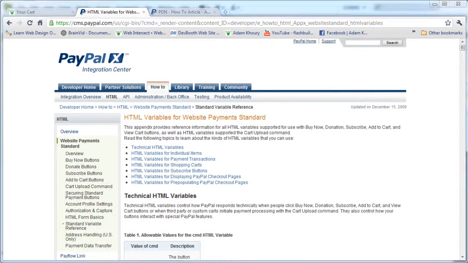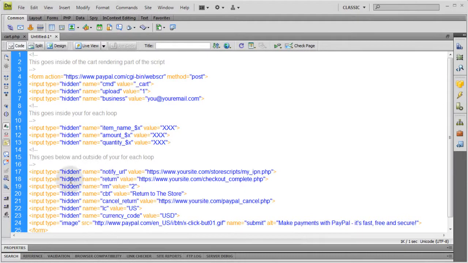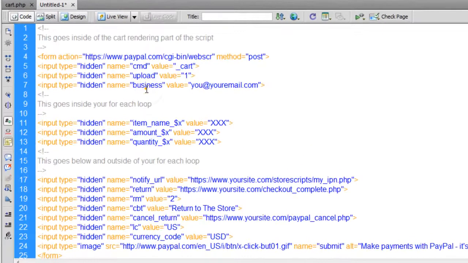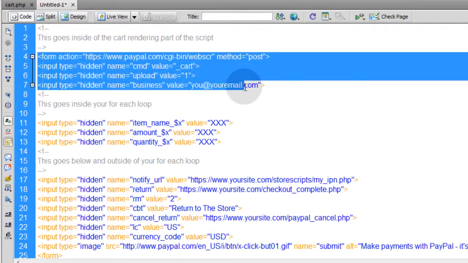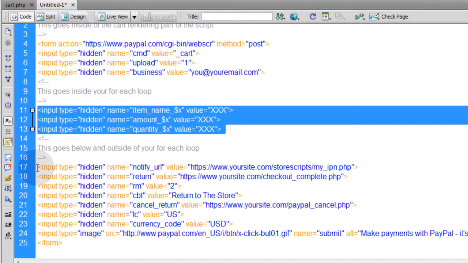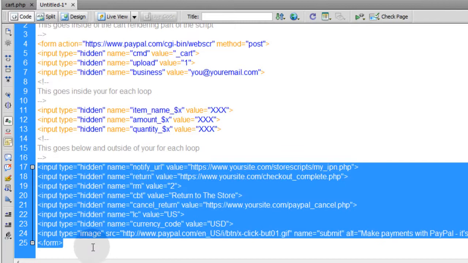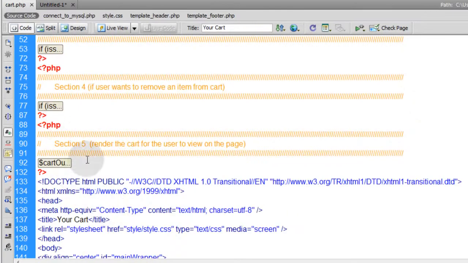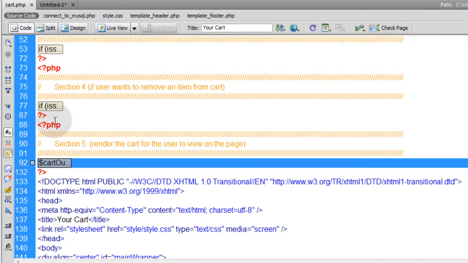Alright, so now you understand why I have these hidden input variables, and they each have a certain name. I just showed you the page where all of these names are listed, and you can research what each one does. I'm not going to sit here and waste my time or yours. You can do the footwork on your own if you're very interested and you want to get more powerful. So like I said, this is going to go above our for each loop. This is going to go inside of our for each loop that renders out our cart, and this one's going to go right below it, outside of it. Section 5, we can expand that code in cart.php.